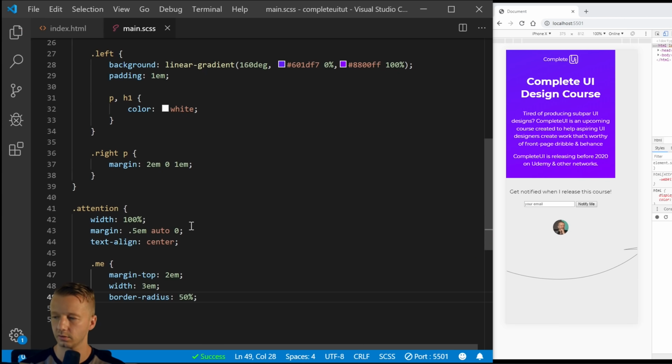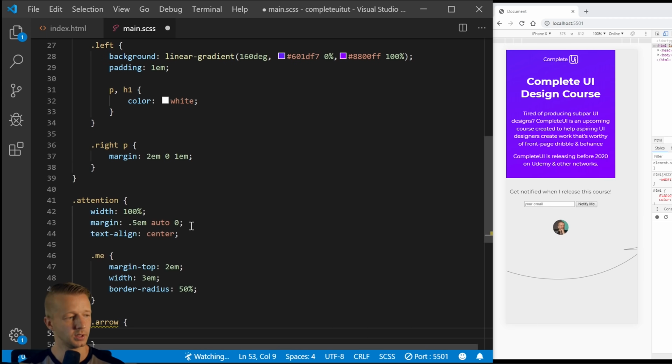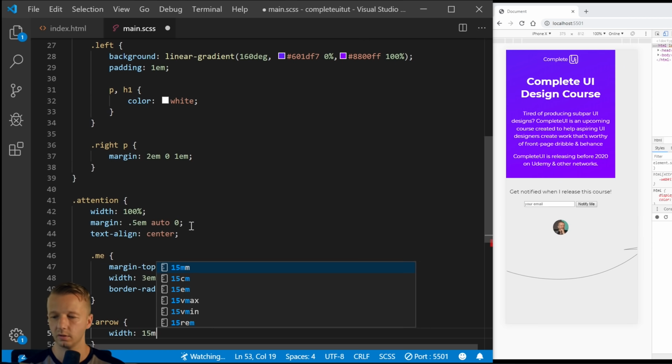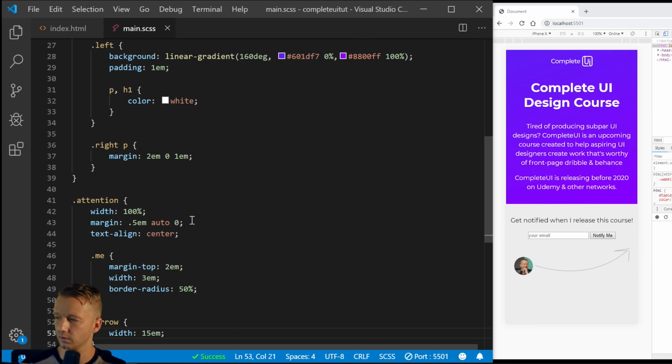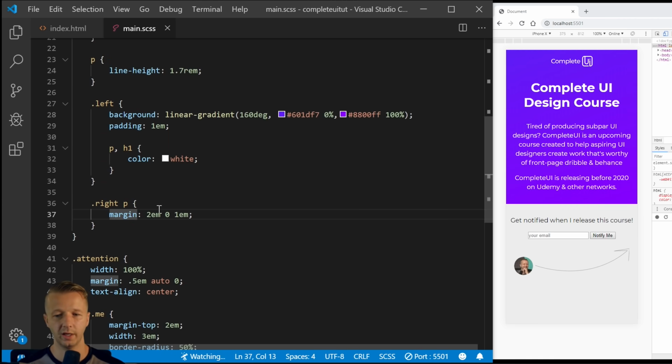All right, so we're getting there. Now the arrow, here's where we fix the main problem. It's going to be a width of 15em units, and there we go. Now things are starting to look a lot better. All right, so let's continue on where we left off. We were up here after the right P. So now we just have a couple more that we need to do.